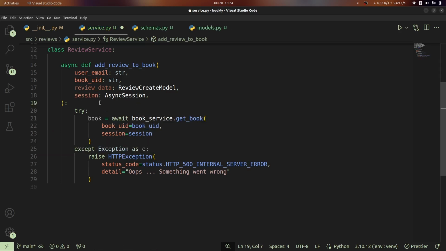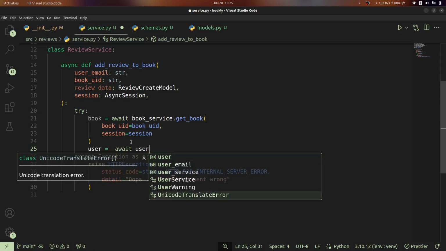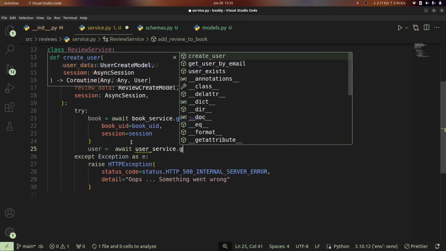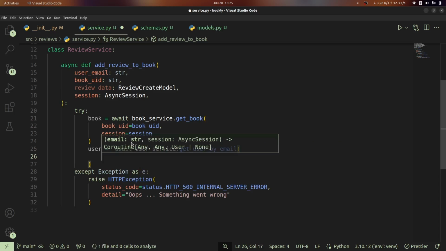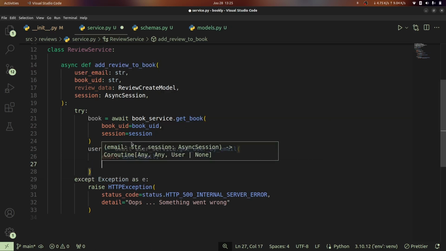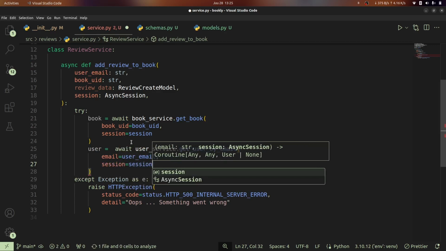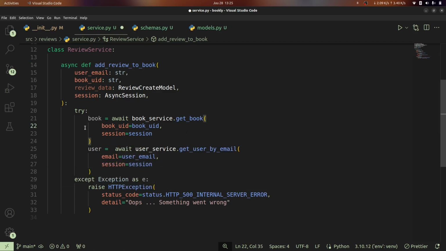Once that is done, now let's also get the user who is currently making that request. So to get the user, we shall just come right here and say that our user is going to be equal to await user service dot get user by email. We shall provide the email as the user email, and then we shall also try to get the session. So our session is going to be equal to the session. All right, so we've got both our user and our book.